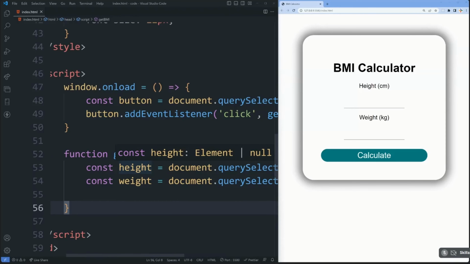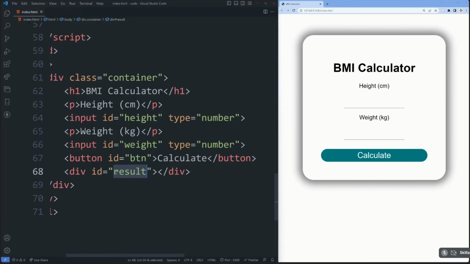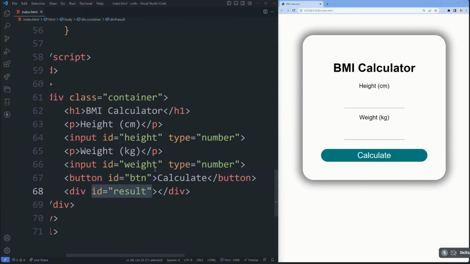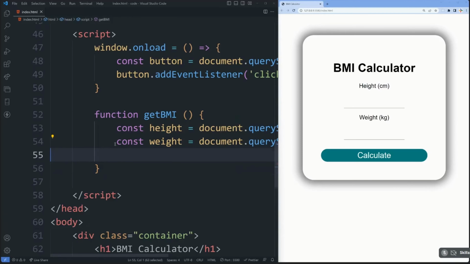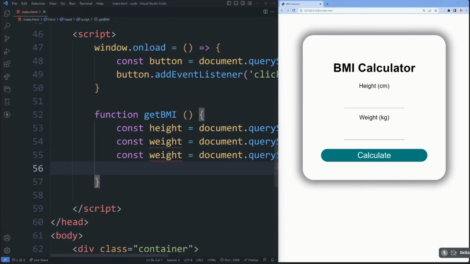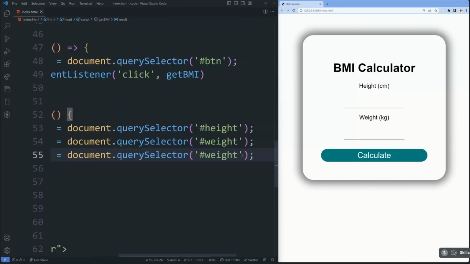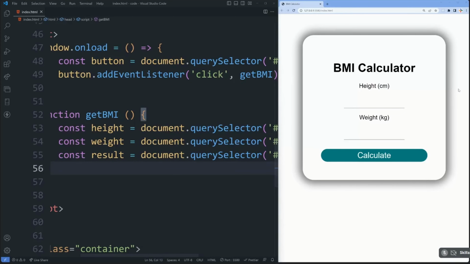Okay, and let's say there is also a variable that is ID that I have created. Inside this, I need to show up the result. So I'll select this also by a result. Let's say I'll copy this and paste. Maybe this will be a result variable, and that I'm going to select by result ID. All right, so all the three, height, weight, and the result, which is going to show below, are captured.